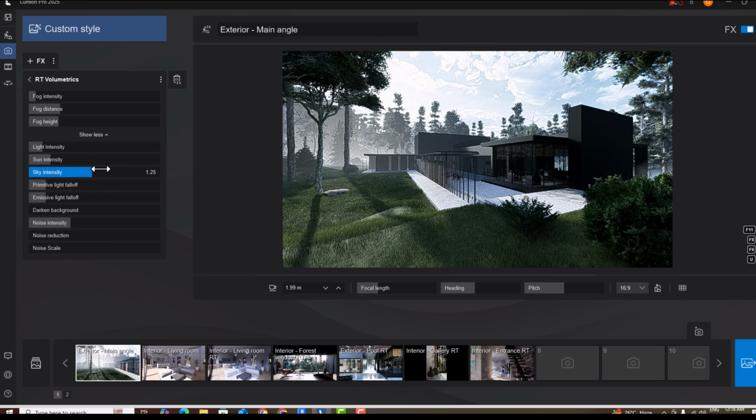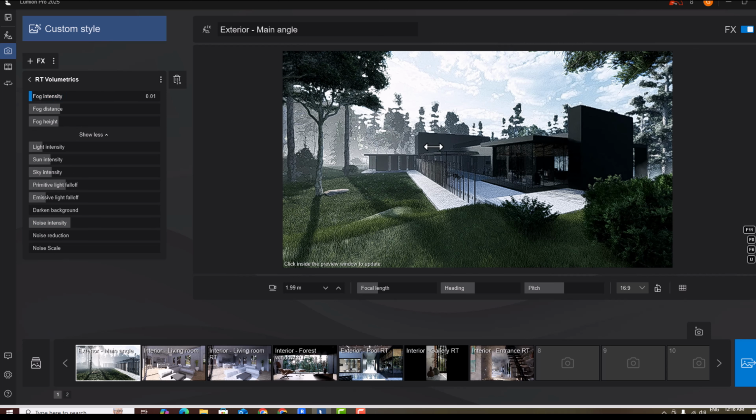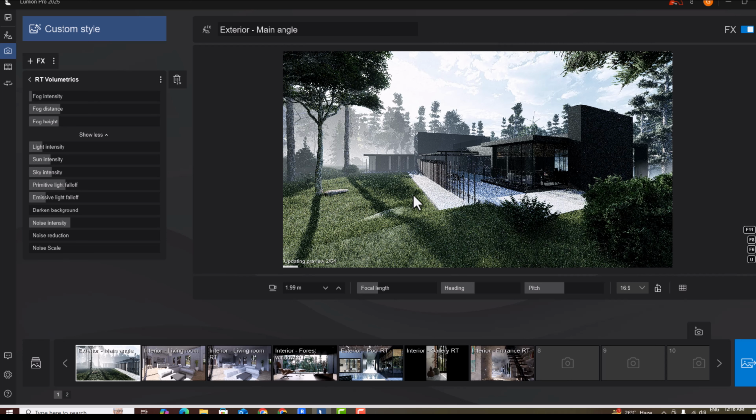and sky intensity. So everything at one place, and you can use this volumetric light effect. So we can see this fog effect is increasing or decreasing, and you can render based on your scene.